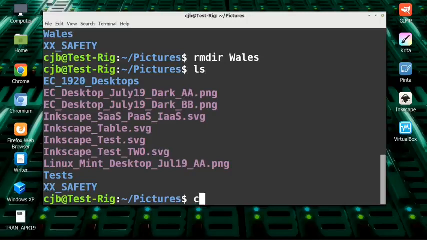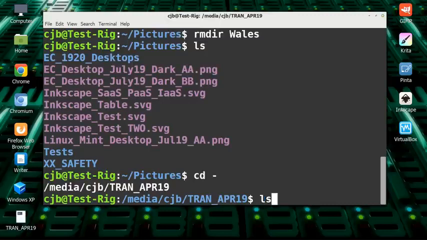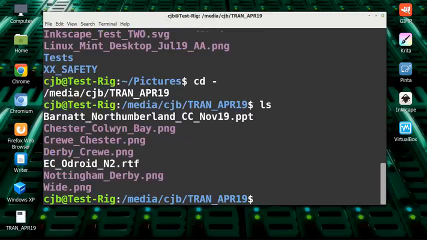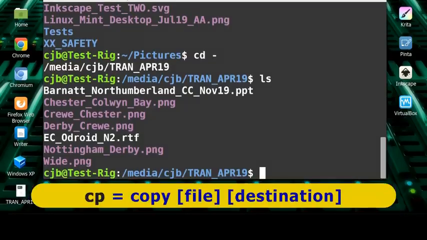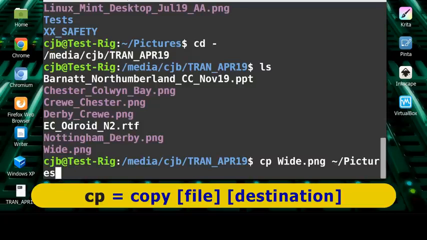And first of all, I'm going to change back to the last directory we were in, which is this one. That's our USB drive, as you may recall. And if we wanted to copy a single file from here to somewhere else, we can use the copy or cp command, followed by the file name and the destination. So for example, I could do a cp for copy, and we could go wide.png, which is down there, and we could send it to, for example, the home directory and pictures, which of course is where we just were, like that.